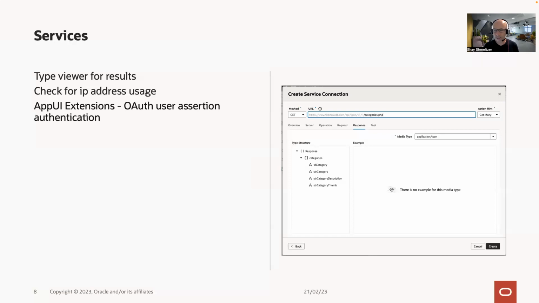One more thing for those of you who are working on app UI extensions, those VB apps that are running as part of Fusion apps, providing extension capability to your Fusion apps. Up until now, you were able to use just specific basic authentication mechanisms. We now also support OAuth user assertion authentication through IDCS. So if your end service uses IDCS for authentication and uses OAuth, you can now call it and pass the credentials from an app UI extension.